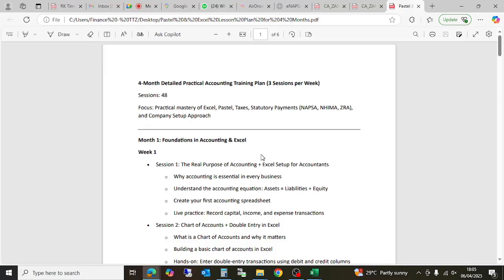Okay, let us quickly cruise through this document. The total number of sessions that we will have is actually 48. That's for the entire period, for everything: Excel, Pastel, taxes, statutory payments, and the company setup approach. It's 48 sessions, 3 sessions per week. That's how we're going to do it.